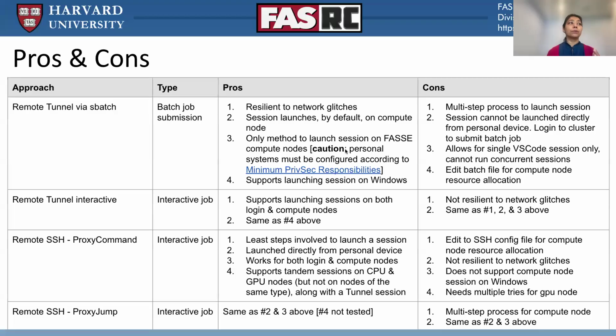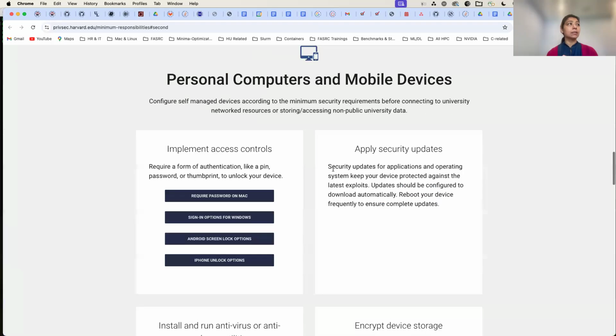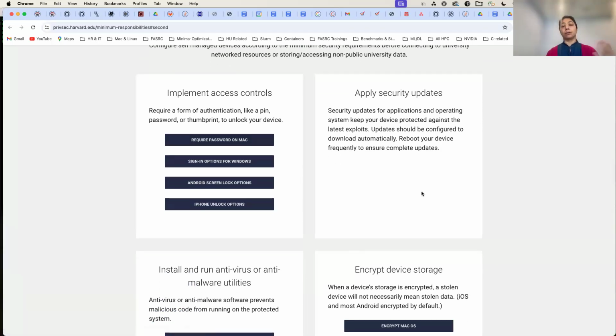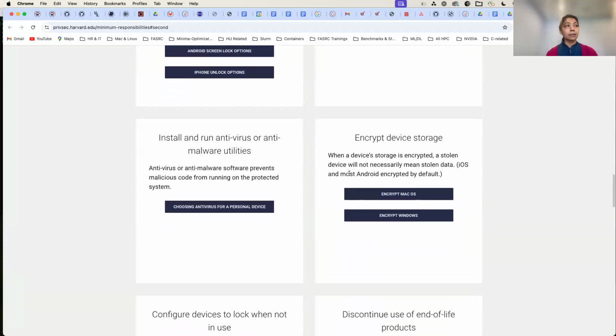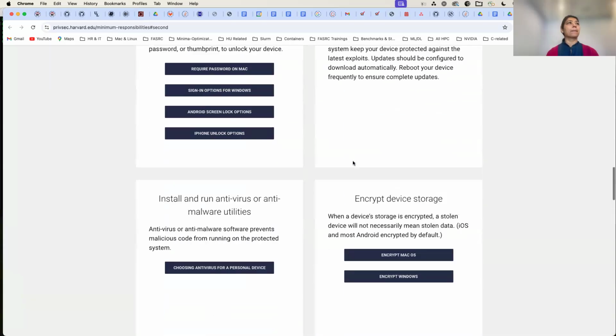However, if you are going to do that, then you need to make sure that your personal device, your personal system, is configured according to Harvard's minimum privacy and security responsibility. So that is the documentation that is linked here. If you're thinking about using your personal device to create a tunnel between the device and a compute node on FASSE, you have to make sure that your personal device is actually in compliance with the requirements here, okay?